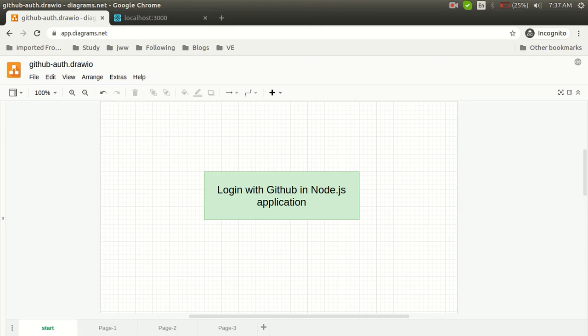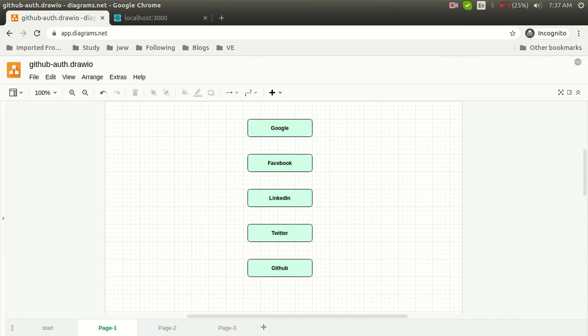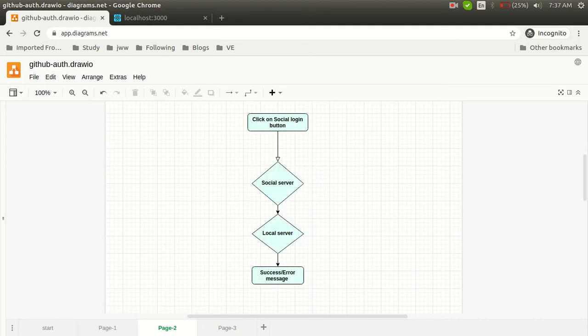Hi friends, in this video I am going to explain about logging in with GitHub in a Node.js app. There are so many social platforms, but these are the popular ones preferred for mobile, app, web, everywhere: Google, Facebook, LinkedIn, Twitter, GitHub. These are the most preferred platforms used for social login.